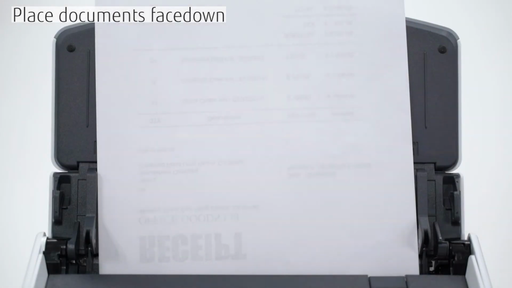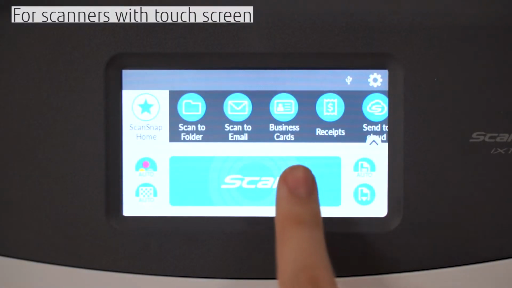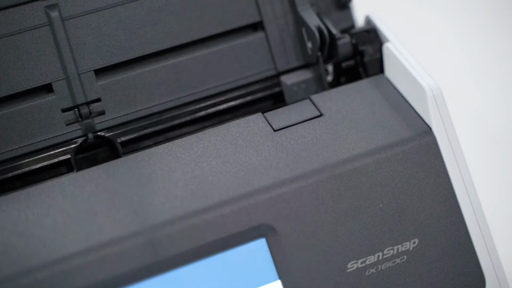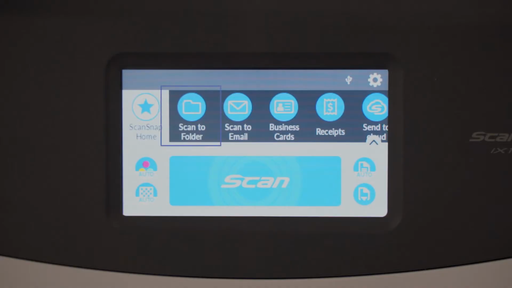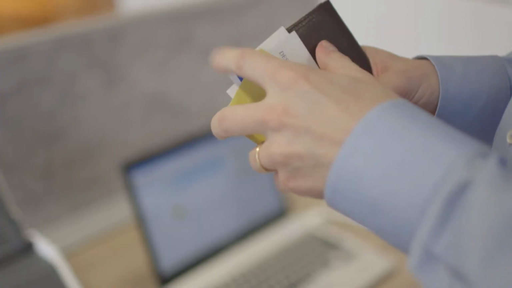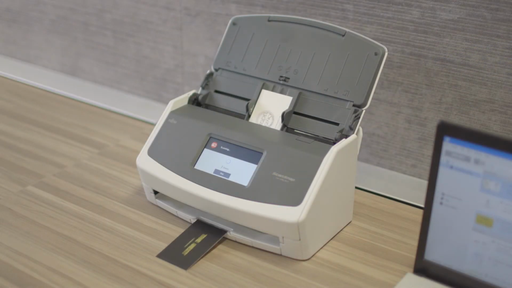So when you're ready, just place paperwork in the scanner, select a shortcut from the touchscreen, and press the scan button. The profiles on the touchscreen let you choose what you want to do with the paperwork you're about to scan, such as scanning it to a folder one time or attaching it to an email the next. It's also an easy way to make any last-minute setting changes before scanning directly from ScanSnap.